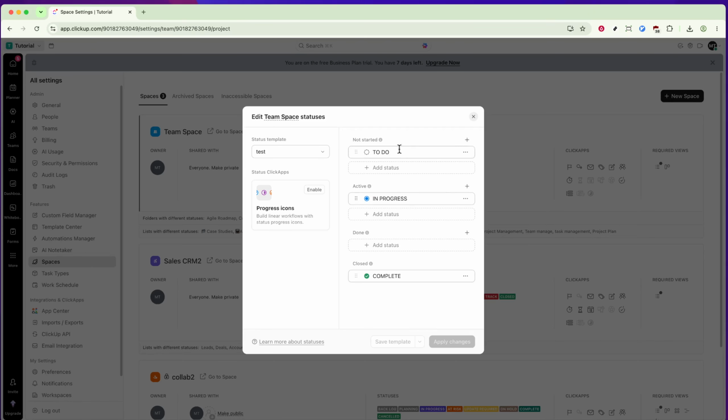Next, identify the specific status you want to update. Click directly on the name of that status, and a color picker will appear. This handy tool allows you to choose from a wide range of colors to best suit your needs. Simply click on the new color you'd like to use. As soon as you make your selection, your changes will be saved automatically, so there's no need to worry about hitting a save button. And that's it. You've successfully updated the color for your status in ClickUp.